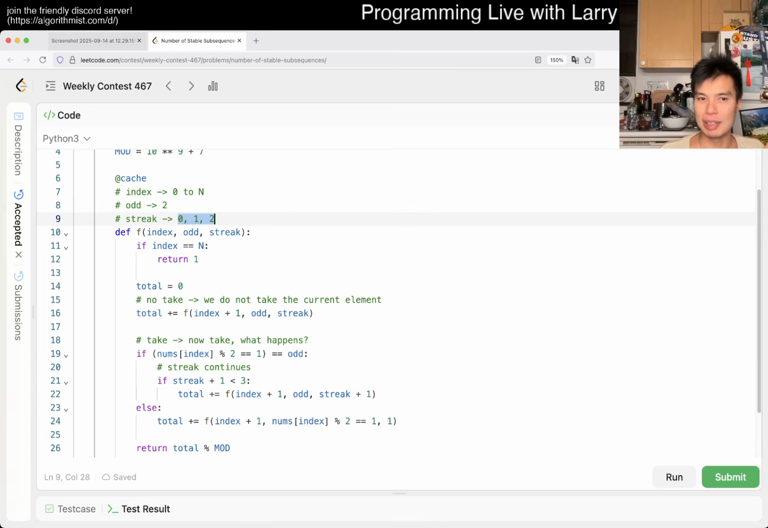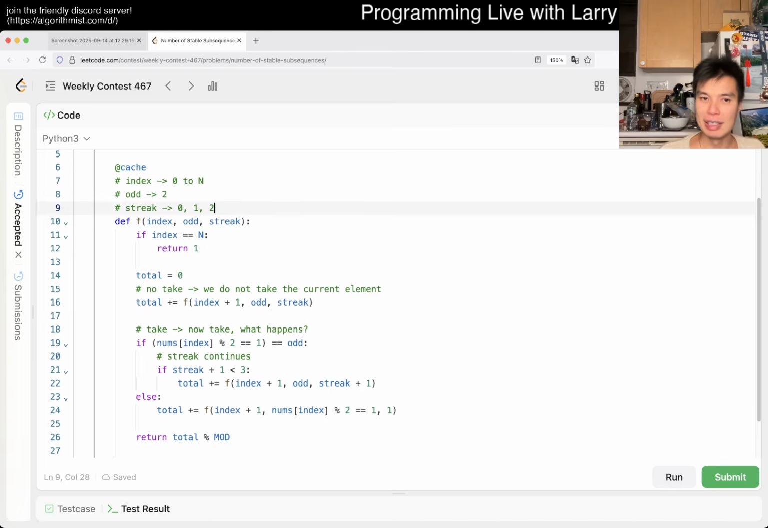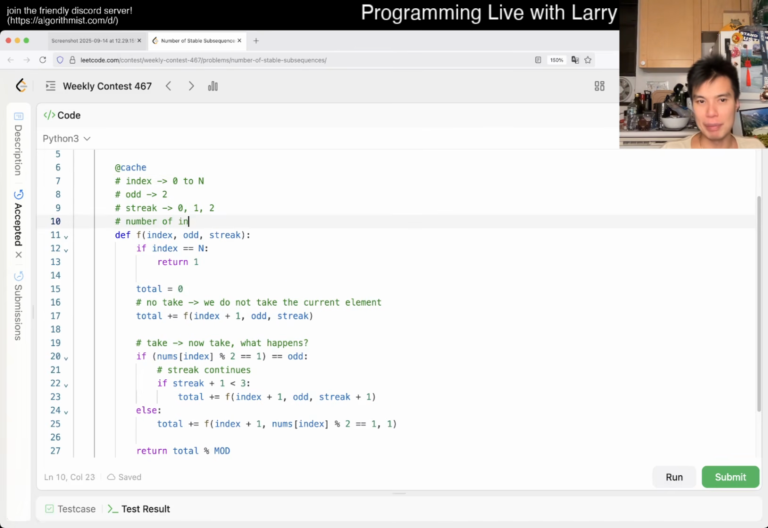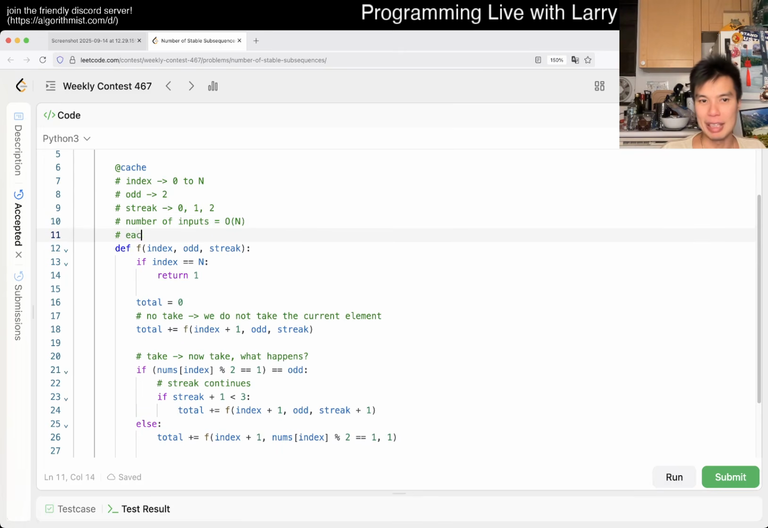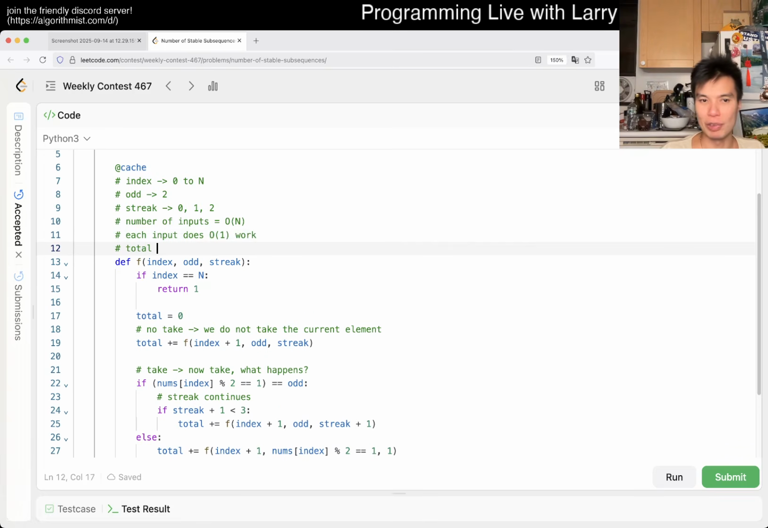So this 2 times 3 times n is going to be 6 times n. So yeah, the number of inputs is equal to 6 times n or whatever, right? So O of n inputs, and each input does O of 1 work. So then the total time complexity, total work, is equal to O of n times 1, which is O of n. And that's it.